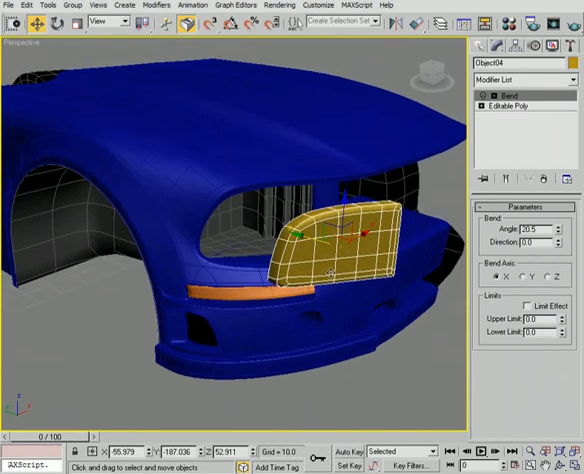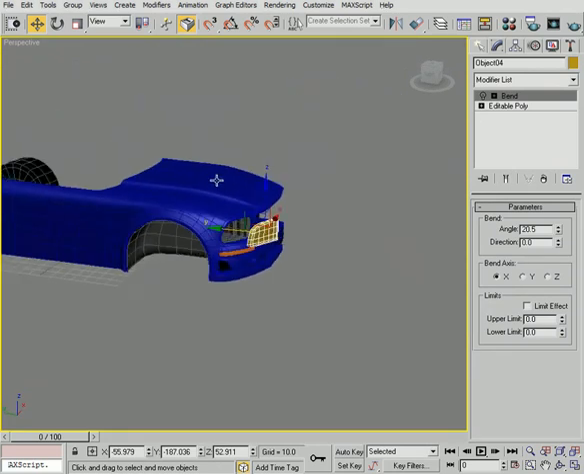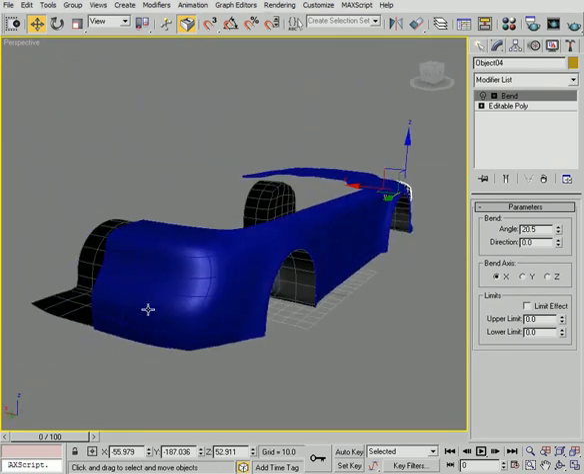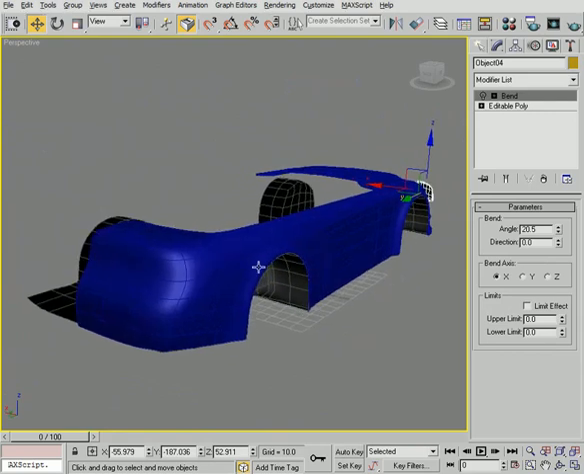Okay, so now that we've got that out of the way, let's go ahead and move to the back finally and start working on some of the geometry back here along the back end. There's just not too much going on back here right now, but we'll go ahead and change that in the next lesson.